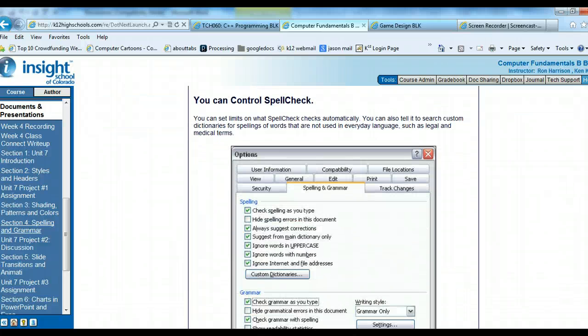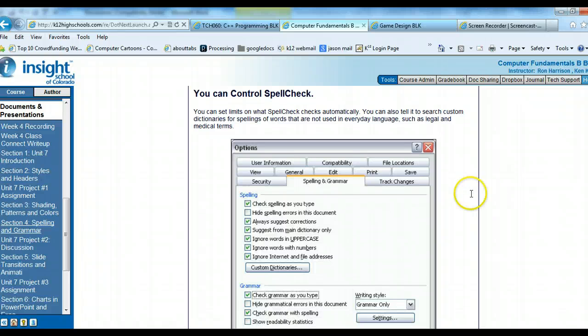And you can control spell check. You can make it so it checks things automatically. So in Windows, you can go under the options, or like in the word processor, I mean, options and spelling and grammar. As you can see, you can make it say check spelling as you type. And then that way, as you're typing along, it'll fix things for you as you go.